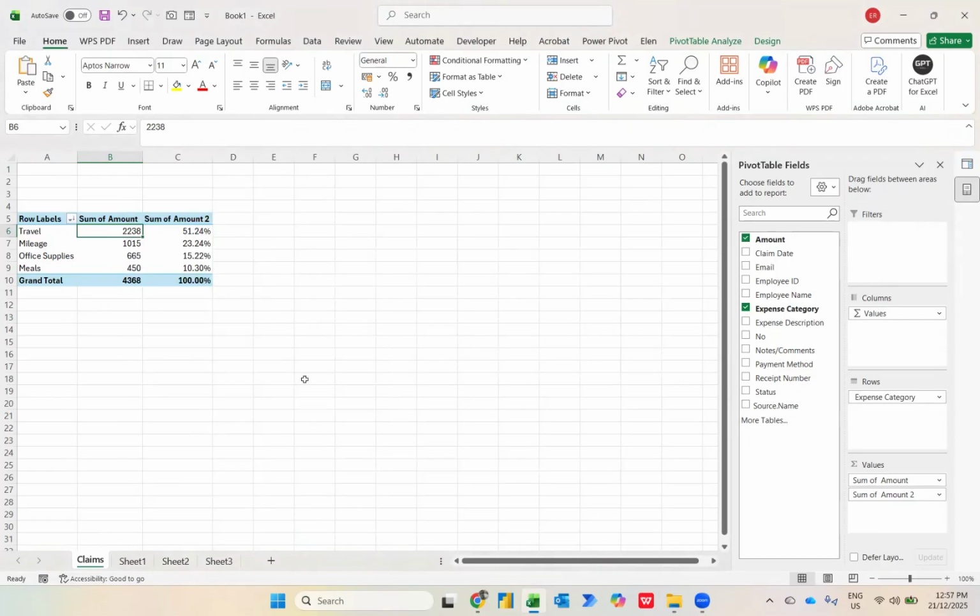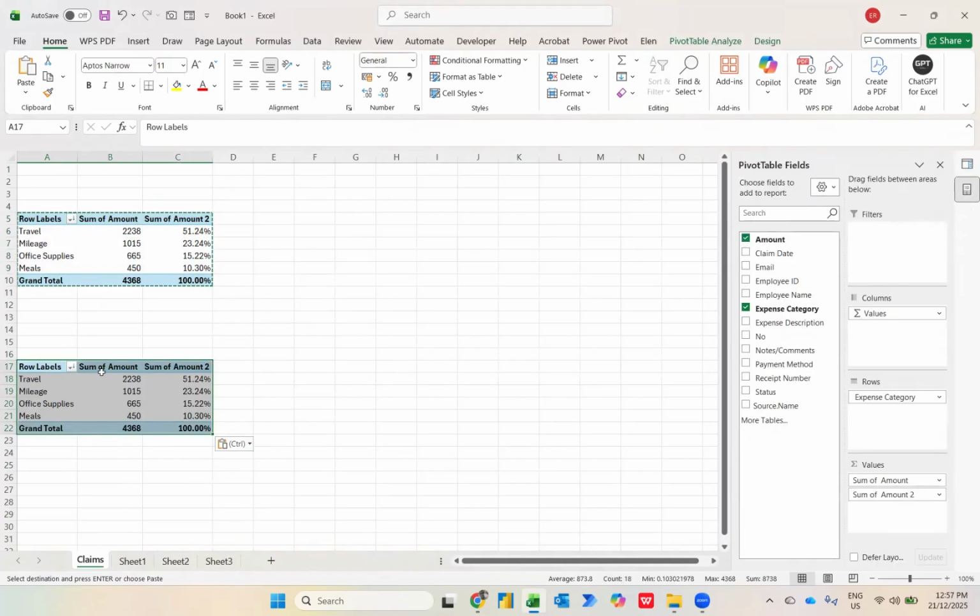So from here your manager can see and understand who is the highest and what is the highest category. We have a breakdown, a storytelling: 100% claims, 51% goes to travel, 23% goes to mileage. Then I want to copy this and paste it downwards over here. Okay, so now we have the data.